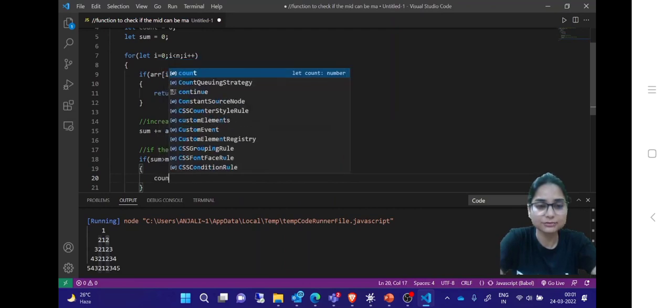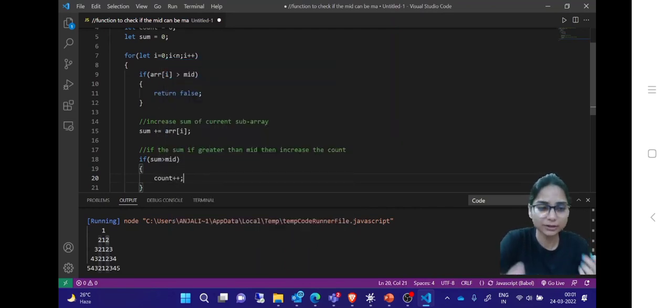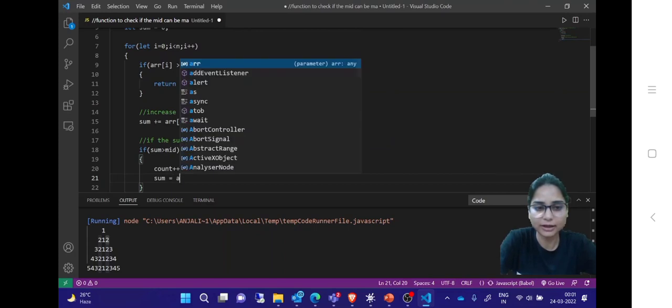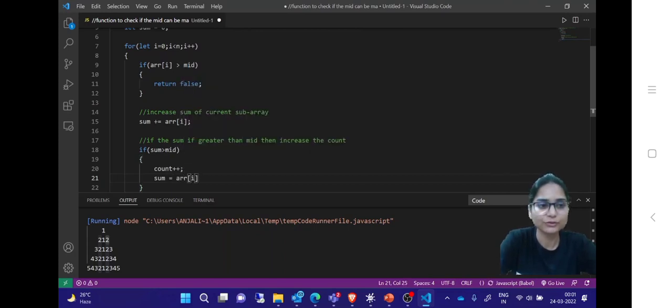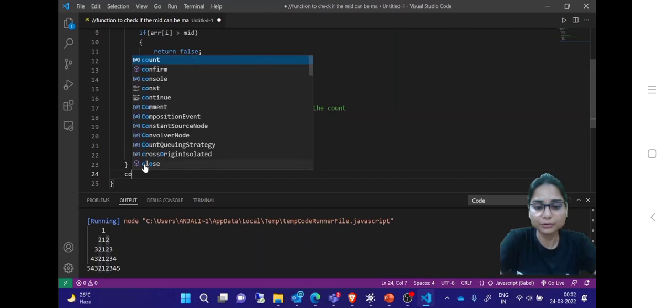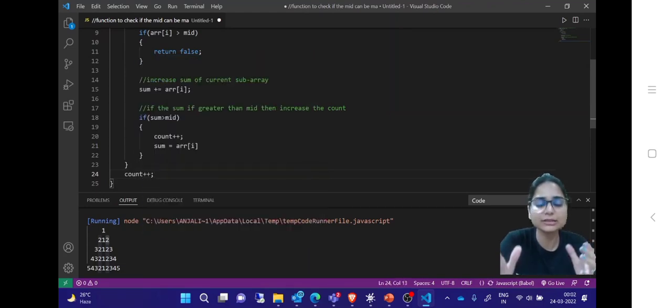In such a case, we have to increase the count, and after updating the count, we are even going to update your sum value. So now your sum is actually going to have the value from your array. Whatever value is there, just update it to sum. Alright, after that, here also we are going to update the count, because we have to update your subarrays as well.